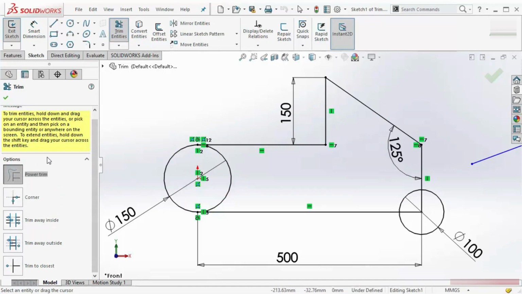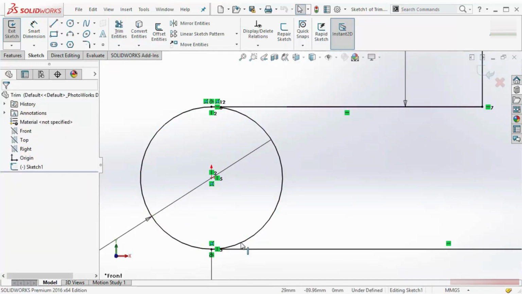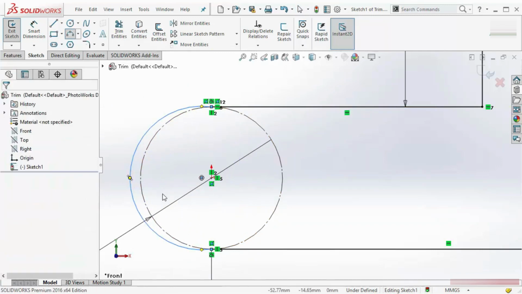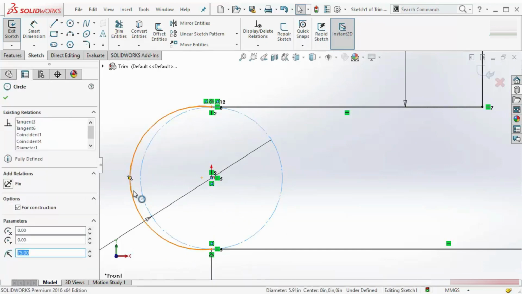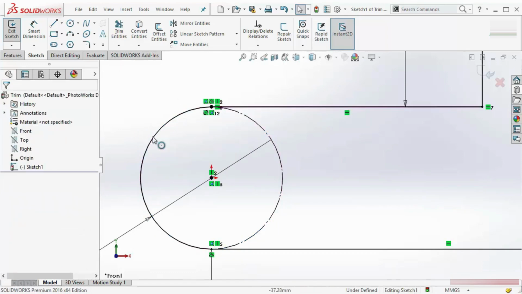But before I apply this trim, I will show you why you need this trim. Let's say I created this circle, and I want to keep this half circle, not the full circle. In that case, I can use this trim, but there is another way to accomplish this. I will select it, make it construction geometry, then make a 3-point arc and make a relation between these two, co-radial. And now you can see you can accomplish it this way. But there are lots of extra steps involved. So in that case, I can use trim.